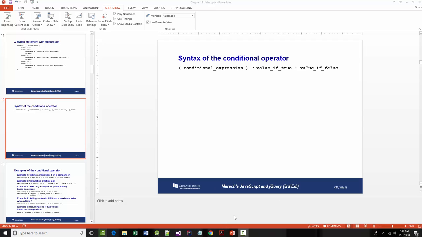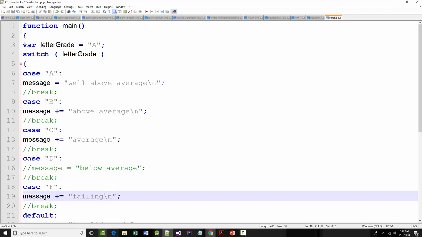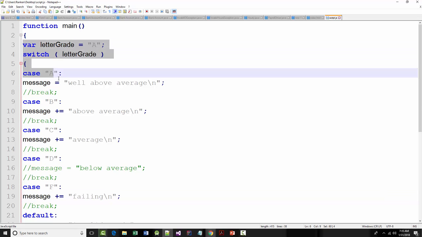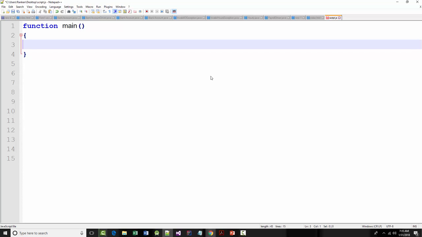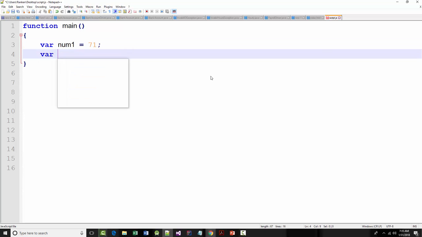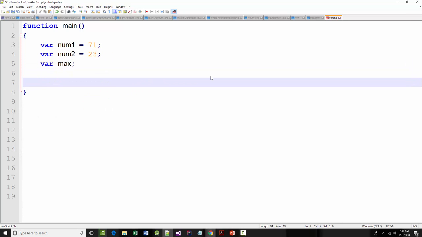I'm in Chapter 14, and we're going to talk about the conditional operator, also known as the question mark colon operator. I'll write a very simple little bit of code here, and I do mean simple. Let's get rid of everything that we had in here. We're going to put in var num1 equals 71, var num2 equals 23, var max. Not going to set it to anything.